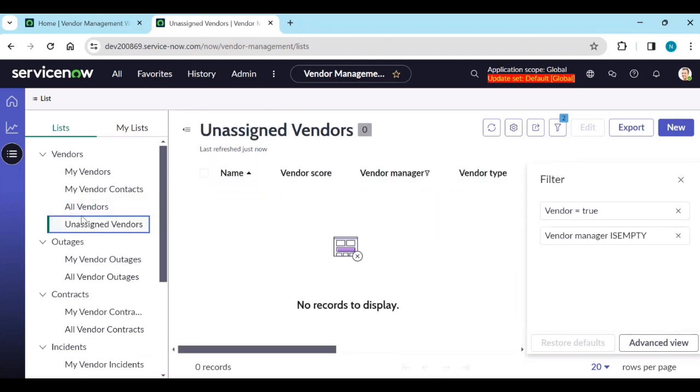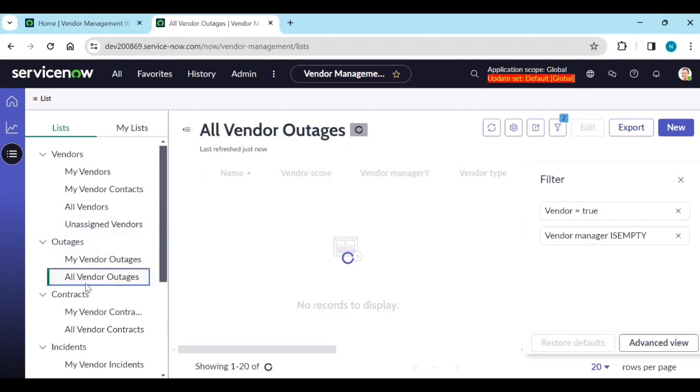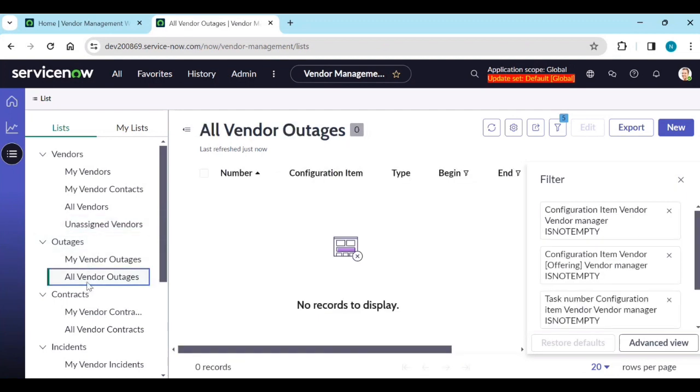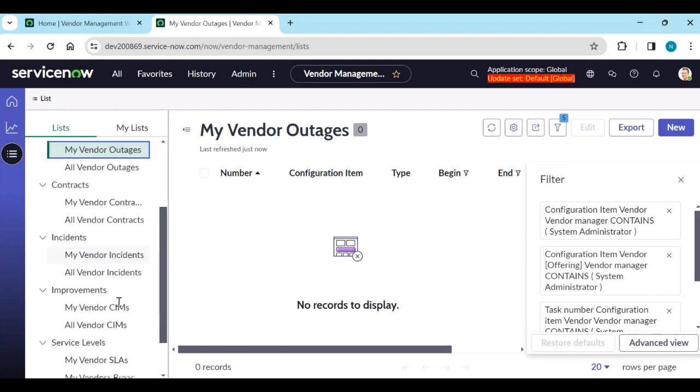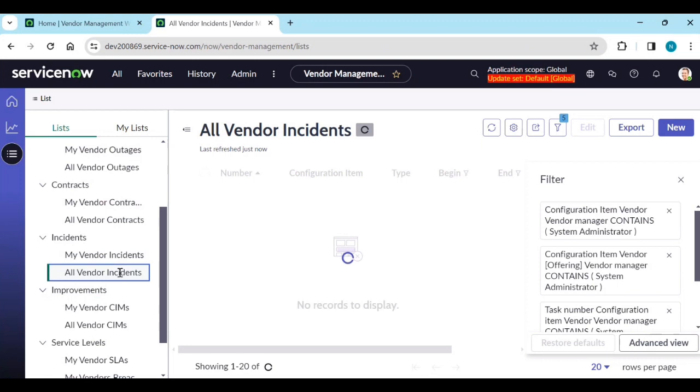Unassigned vendors, like if you have any unassigned vendors, if you see here, the vendor manager is empty for this one. Okay, the same way, all vendor outages, what all the vendor outages you have, my vendor outages. My vendor outages means I am the vendor manager, and the vendor manager belongs to which vendor. That is called my vendor.